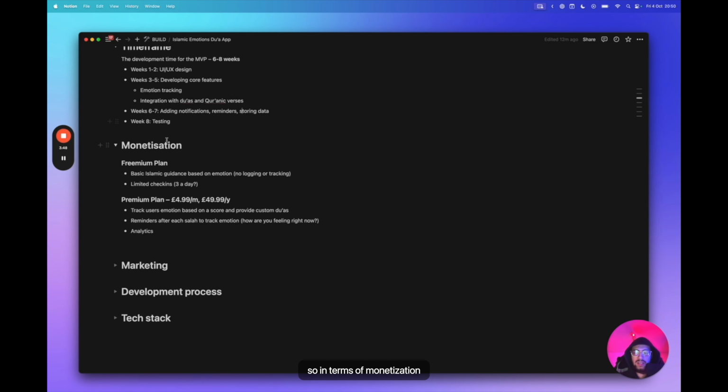So in terms of monetization, the base product will be free. There are a lot of apps now that are taking the approach of you just have to pay for it. Again, it's an Islamic related app. I don't want to do that. I only want people to pay if they see value from it and they want to gain more value from it. So freemium, all users will be able to use the app as normal.